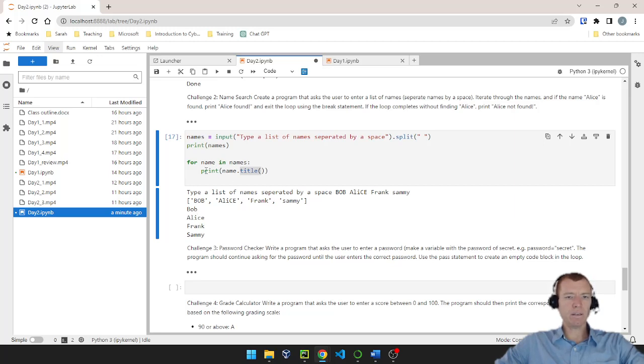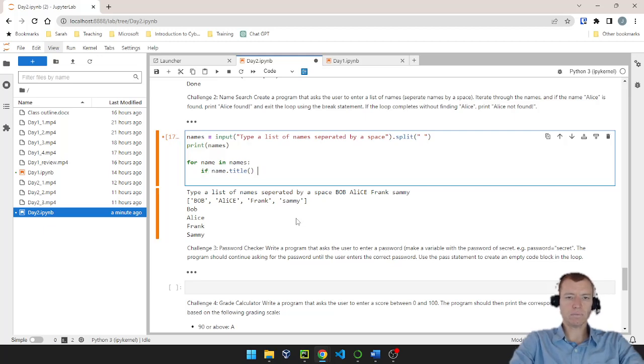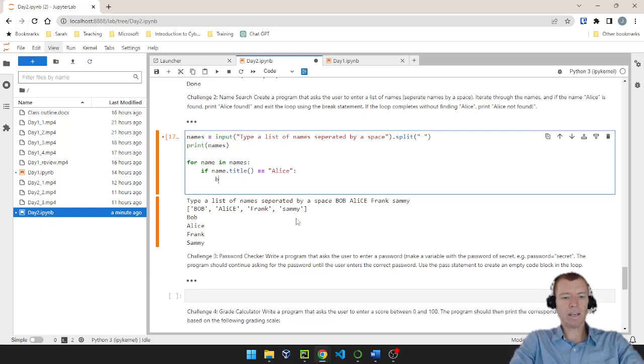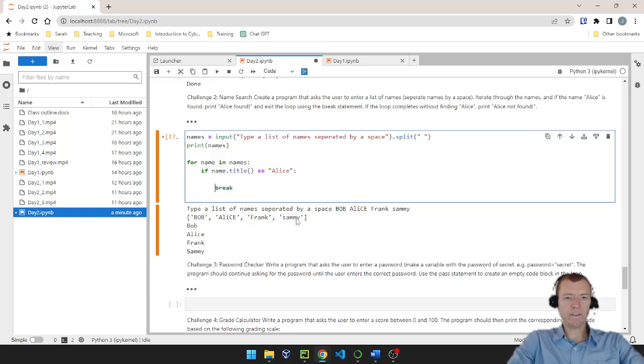So if I do that in my loop, I can actually do a comparison now against cleaner input. So we're going to say if name title is checking equality, so we're going to use 2 equal signs. I'm going to say Alice. Then what I want to do is I want to break out after I print Alice is found. So we're going to say print Alice is found. I think that was what the, yep, it's set up here. Alice is found. So we got that.